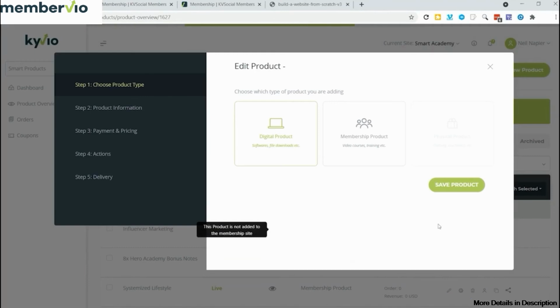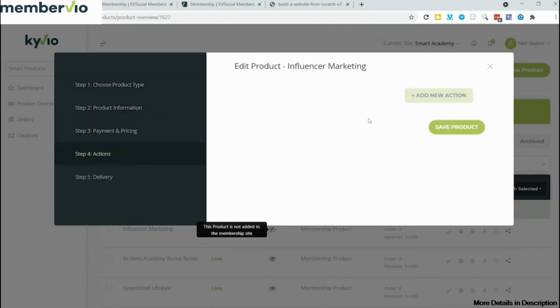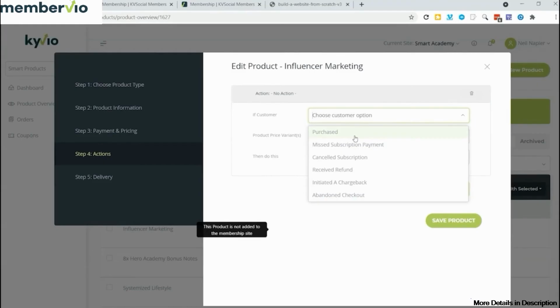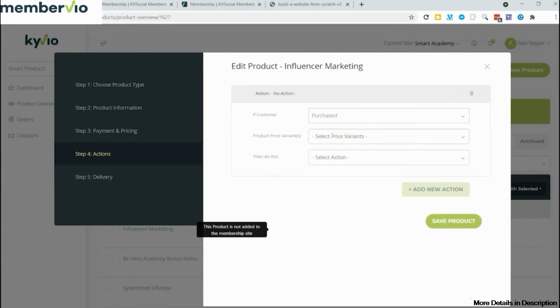Here are some of the advanced features included within Membervio. If you go into settings, you will see that you have a few options. Now we skipped over actions earlier. So actions bring the power of automation to your membership site, making it much easier to grow your business. For example, you can say if the customer purchases this course, and you can select which price variant you want. You can select the people who purchase the free version, the full version, the basic version, whatever you want to do. We only have a free one for now, so we're going to pick that.